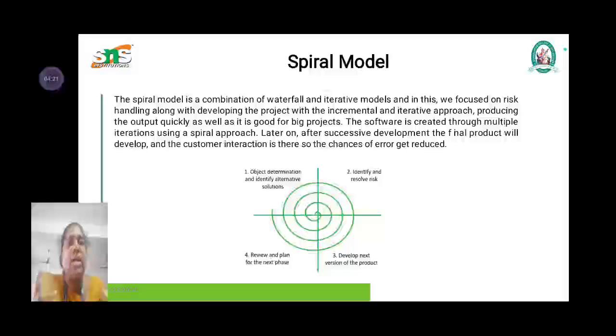Spiral model. This is very important in software engineering. The spiral model is a combination of the waterfall and iterative models, and in this we focus on risk handling along with developing the project with the incremental and iterative approach. It produces an output quickly and it is good for a big project. The software is created through multiple iterations using a spiral approach. After successive development, the final product will be developed and there is customer involvement in the iterations, so the chance of error gets reduced.